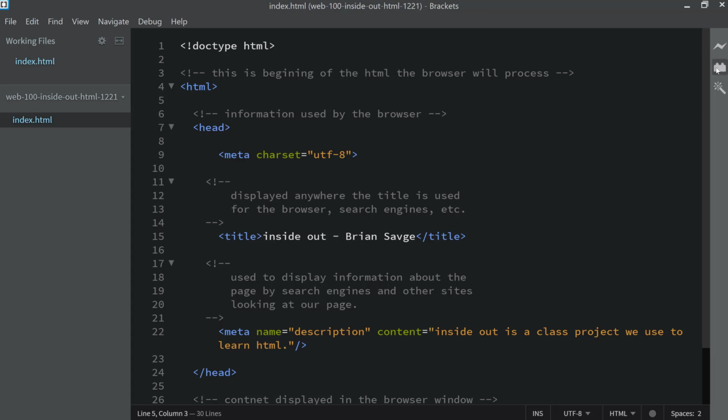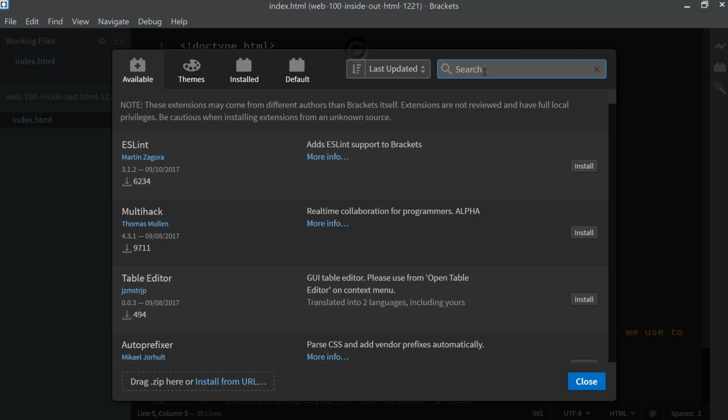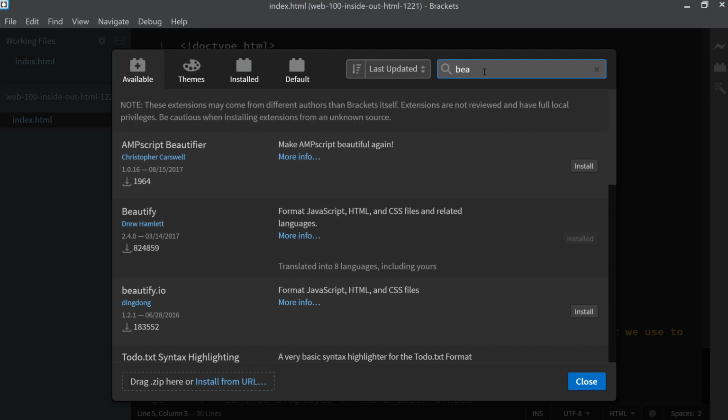What I want you to do, see this little Lego over here on the side? Whatever you want to call it. Click it. This dialog box should come up. Type in BEA, and you should see this capitalized. There's another one below. We want this one. It says Beautify.